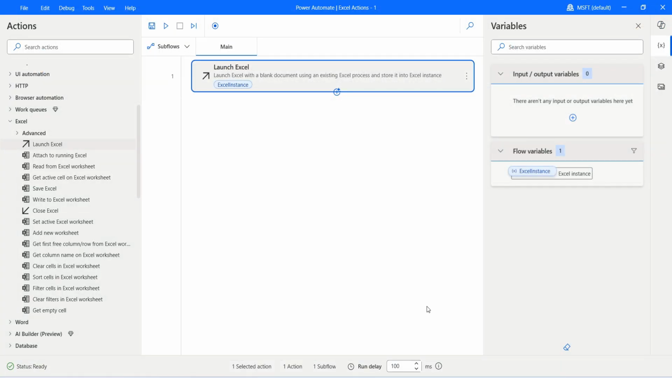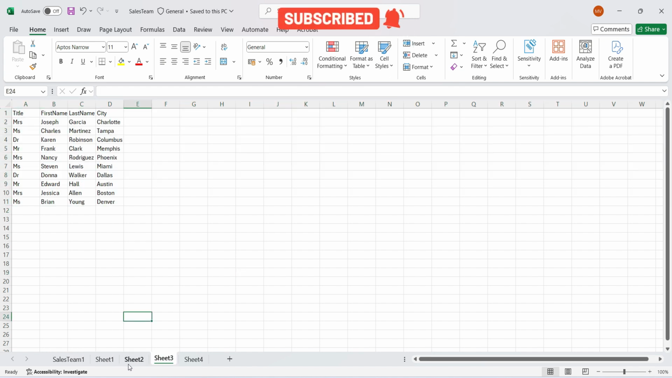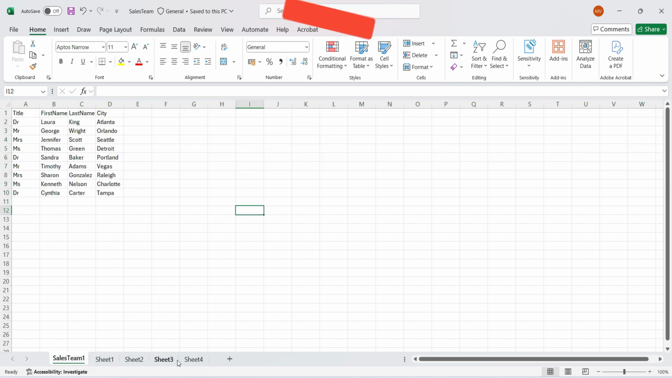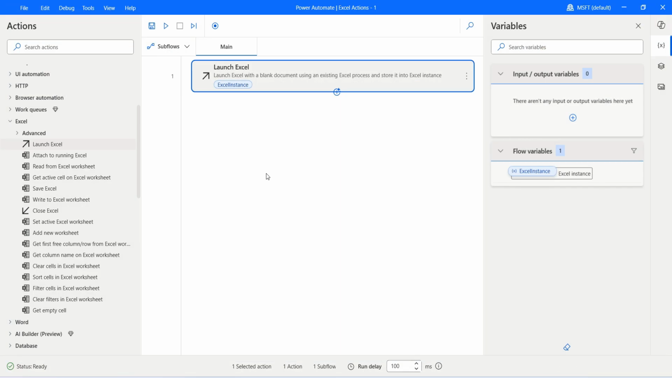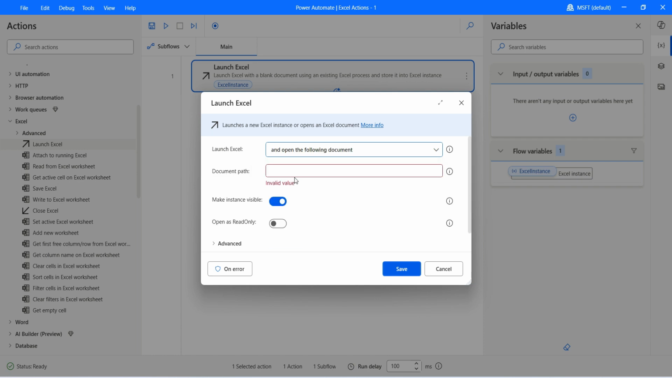Let me close this. Let me also show you one of the Excel files that I already have. I have a file called sales team, and I have sales team 1 and then sheet 1, sheet 2, sheet 3 with 3 different teams, overall 4, and then I have sheet 4 which is really empty, and that's what we're going to be working with. Let me go ahead and close the file for now, and instead of blank Excel, we'll open the following document. In this case, I will provide the path C:\PAD Excel\sales team.xlsx. That's the file which we just saw.